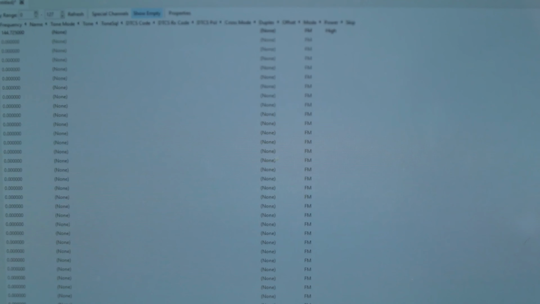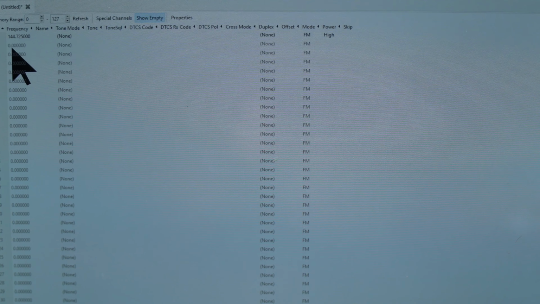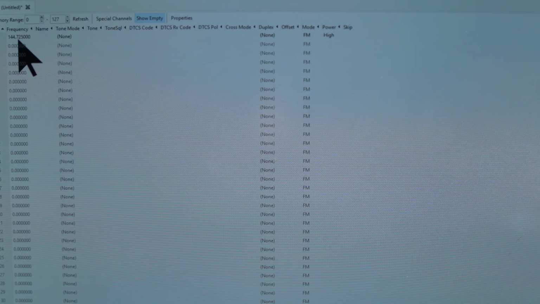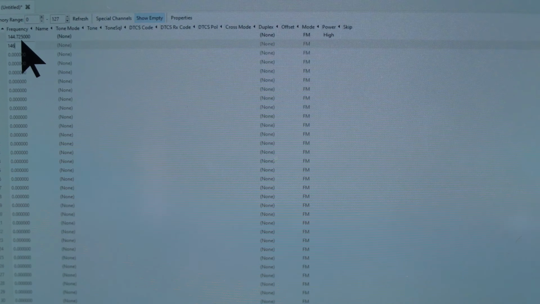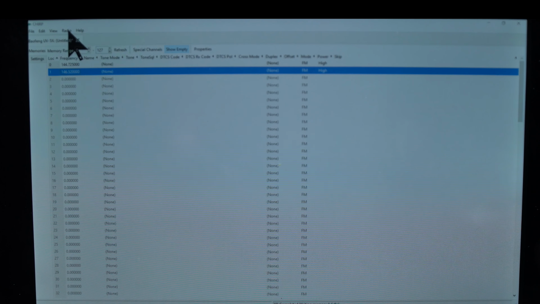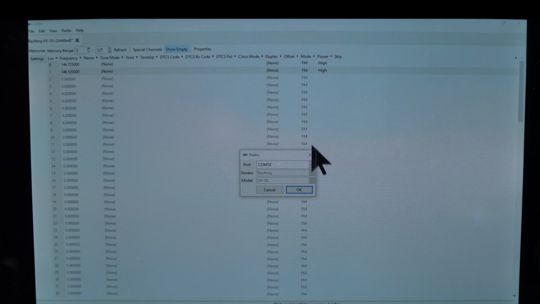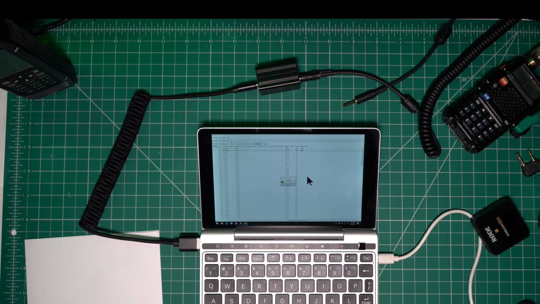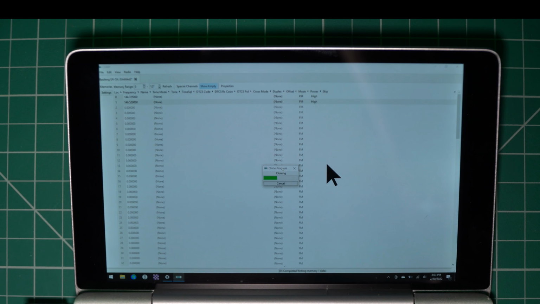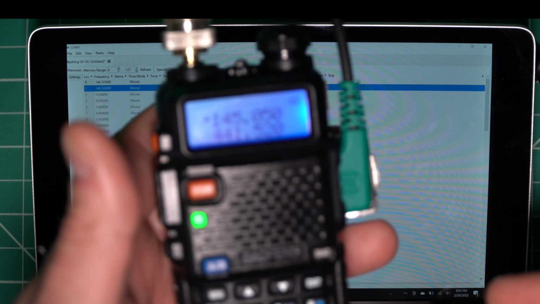So we can make a change really fast, so let's add, we'll just add simplex. 146.520. Okay, that's it. Now we'll upload to radio. And we're cloning. You can see that's happening right there. So there you go. All right, we've completed the load.